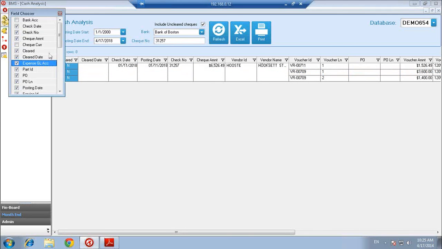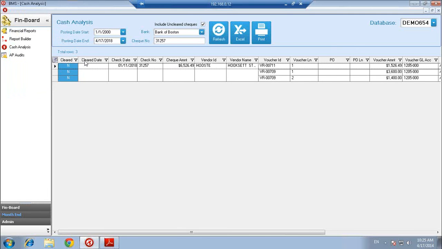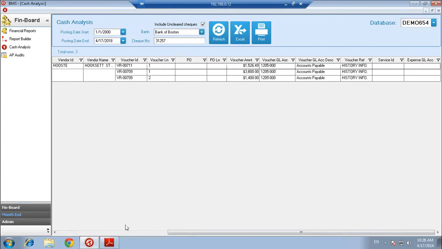There are lots of other fields that you can add to these main cash analyses, or you can eliminate them if you don't want to see part ID or posting date because it's already at the top. You don't want to see, I don't know, user information, etc. Then you can uncheck those fields there. The other advantage of these audits is that they will show information up to the PO level. So if a check is for a certain PO, that will show up on the screen as well.